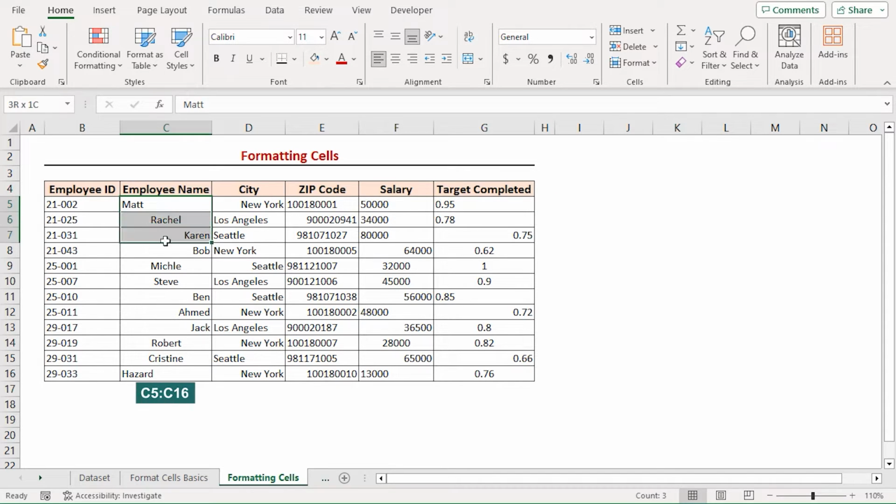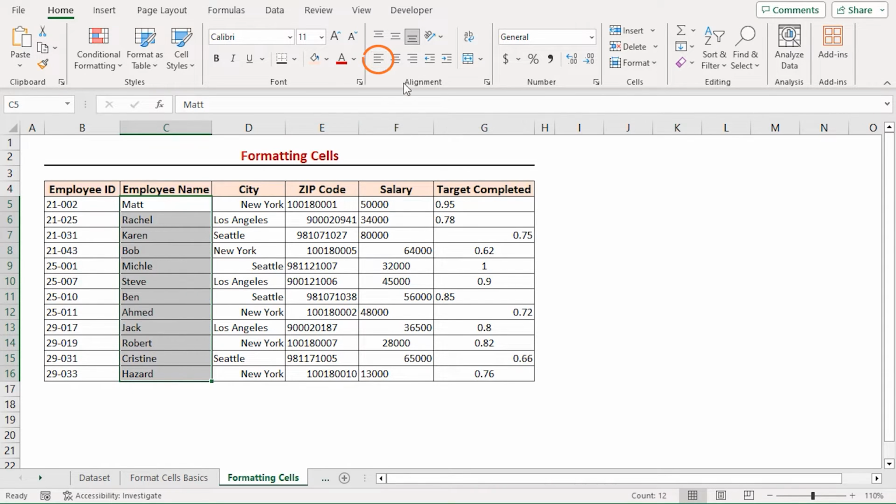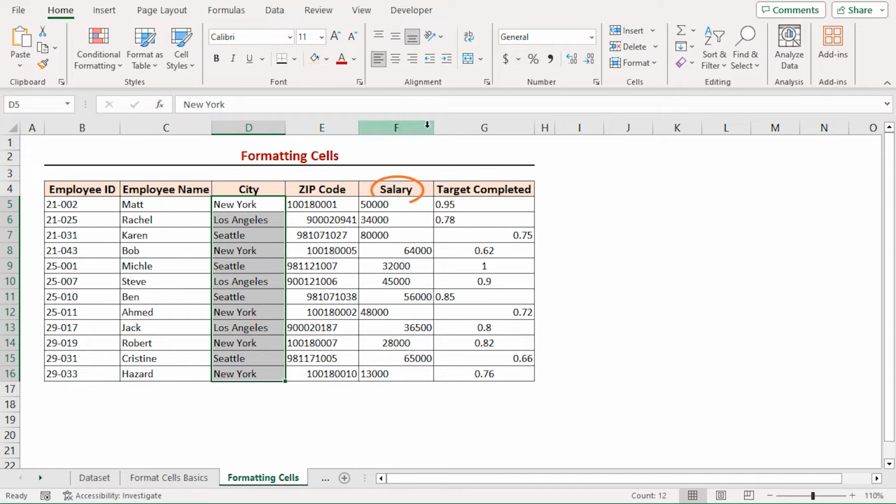Select all the names in the C5 to C16 range and click on the Align Left icon in the Alignment group. Do the same to the city column also. Let's format the salary column now.